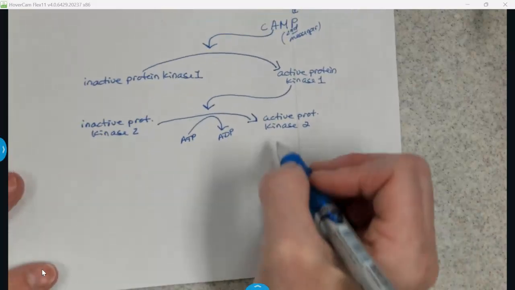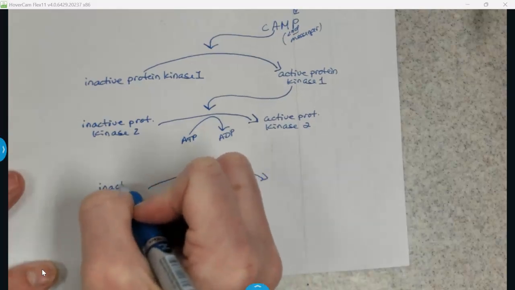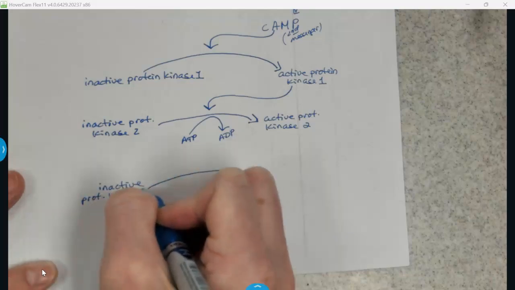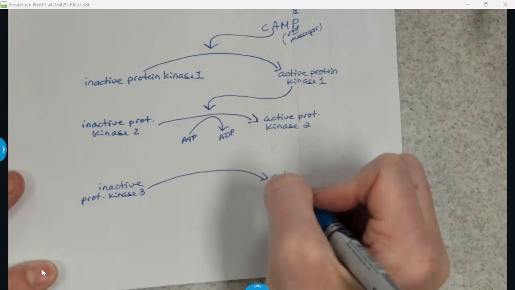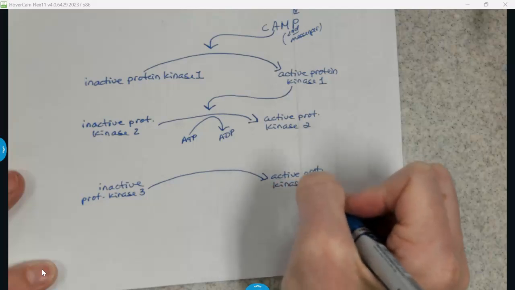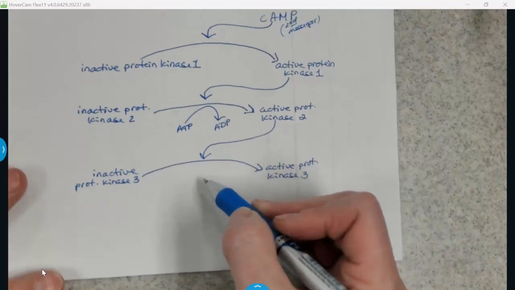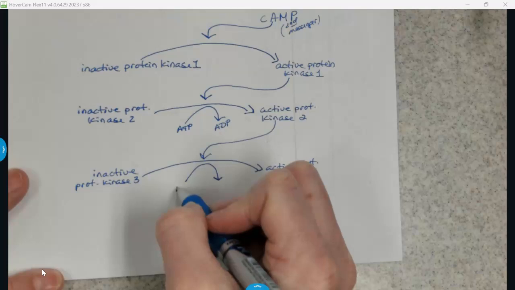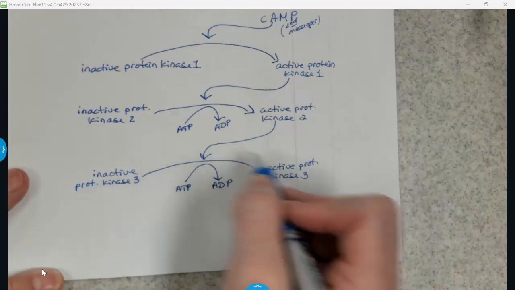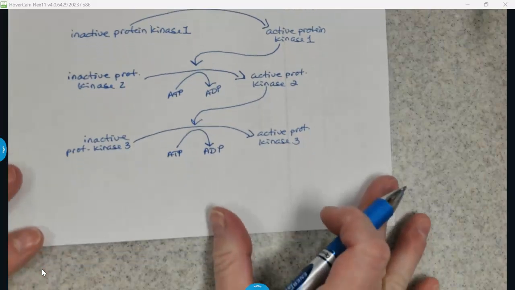Well, what is his job? His job is to take an inactive protein kinase number 3, and he is going to turn him into an active protein kinase number 3. So that's what kinases do. In this case, this kinase is going to use an ATP to phosphorylate the inactive kinase 3 and turn him into an active kinase 3. So now we've got active kinase 3.